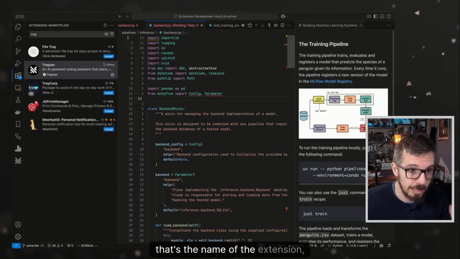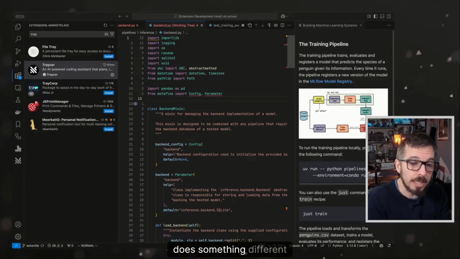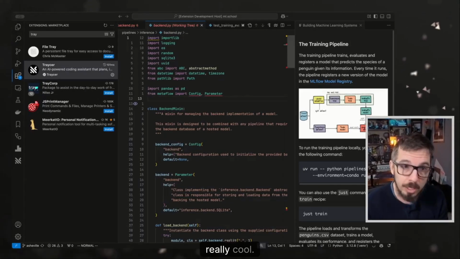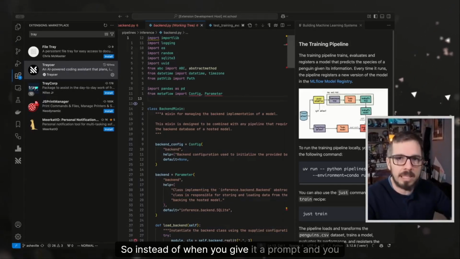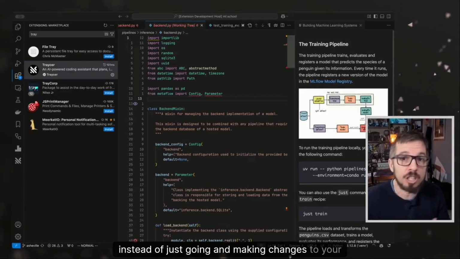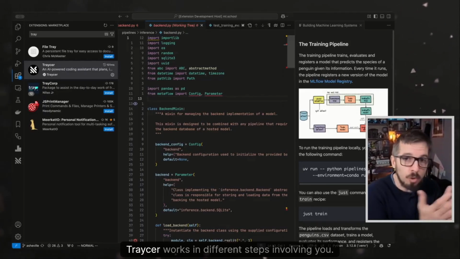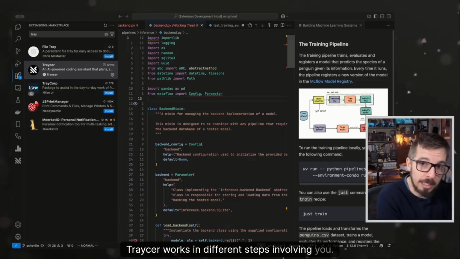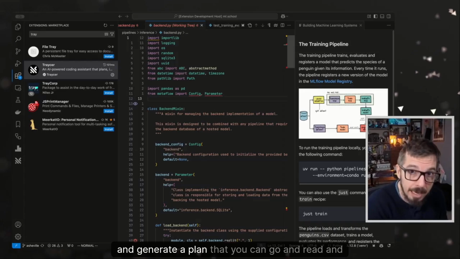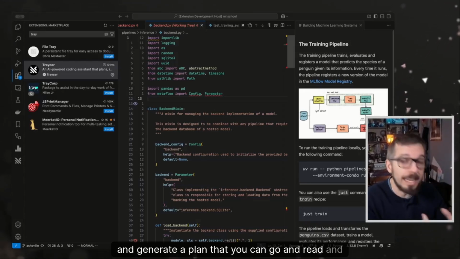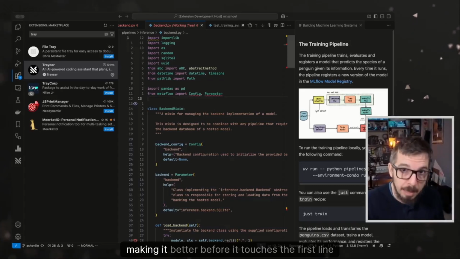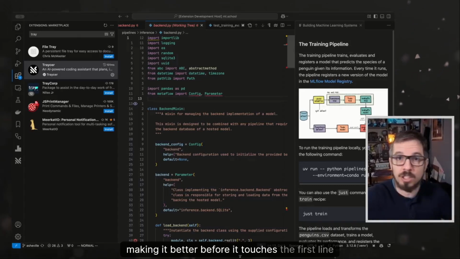Traycer, that's the name of the extension, does something different from everyone else, and I think it's really, really cool. Instead of just going and making changes to your code when you give it a prompt and ask it to do something, Traycer works in different steps involving you. The first step is that Traycer is going to generate a plan that you can read and interact with, modifying that plan and making it better before it touches the first line of code.